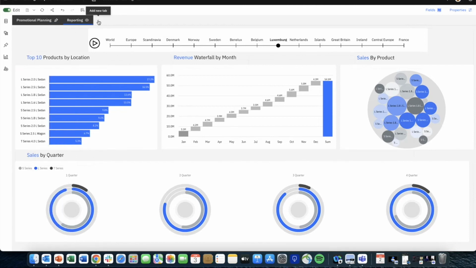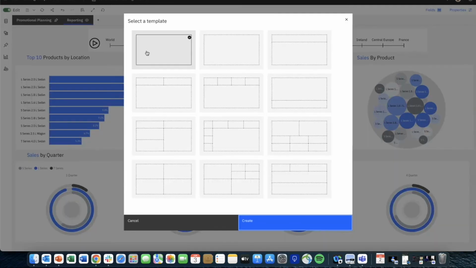And then what we can do is add a new tab here. Sorry, let me do that again. Users get presented with a number of different templates. The first one here is freeform. They can put the widgets wherever they want on the page. We're going to use freeform today.